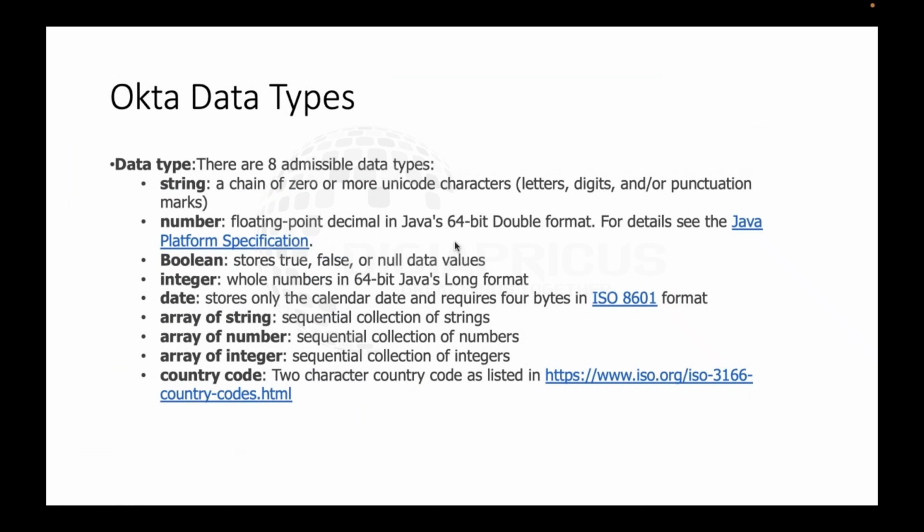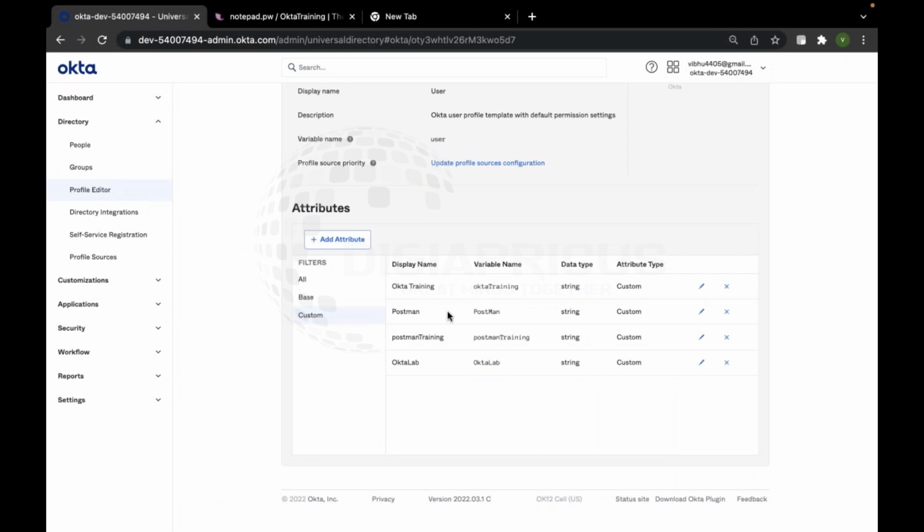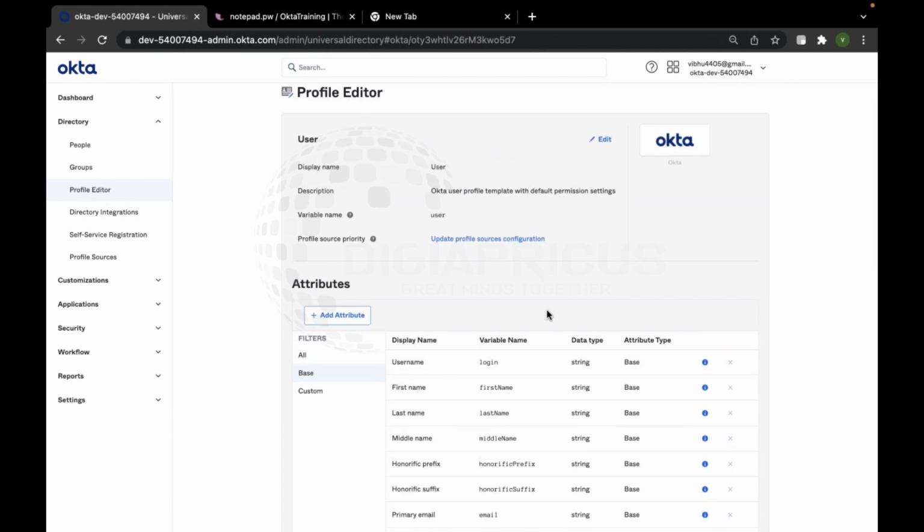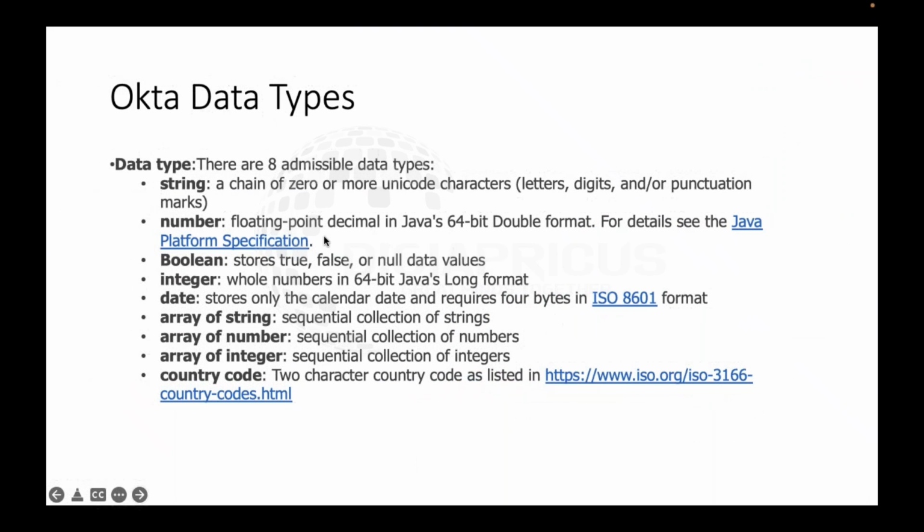Okta has 8 different admissible data types. String is something which we are already using. You can see that all of the attributes which we have created have a data type of string. In fact, all the attributes which are created by default in Okta also have a string value. So by default, a string data type is assigned to all the attributes created in Okta. It's basically a chain of 0 or more Unicode characters, consisting of letters, digits, or punctuation marks. So I hope you guys are aware of what string data type is.